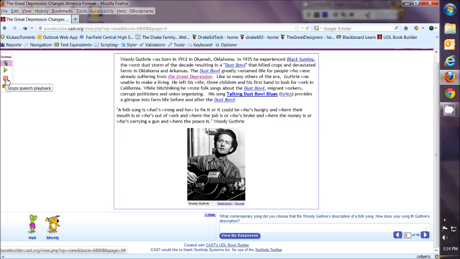To stop the feature, click on the Stop Speech Playback button, the red square. Next is the incorporation of a Spanish conversion for Spanish speakers. It's also integrated and can be used to support the particular lesson for Spanish speakers.